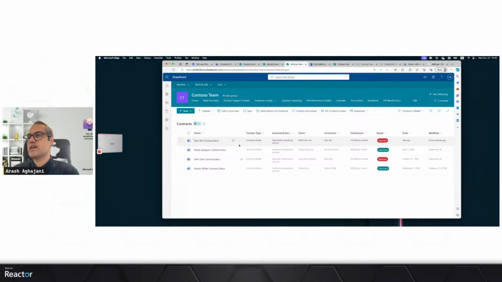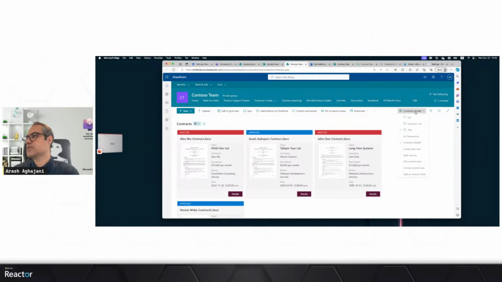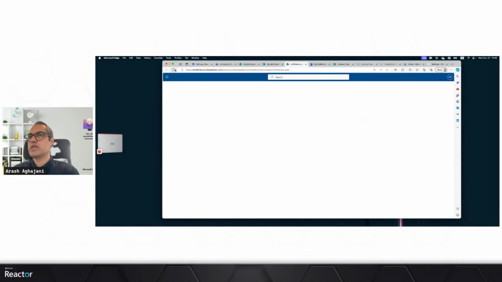Okay, as you see here, it has extracted the content for this contract. The client is the M365 Dev Ltd contractor. The fee amount per month, modified a few seconds ago. There is a bug here. I think it should be in review right now. Let me refresh the items. It should be in review.